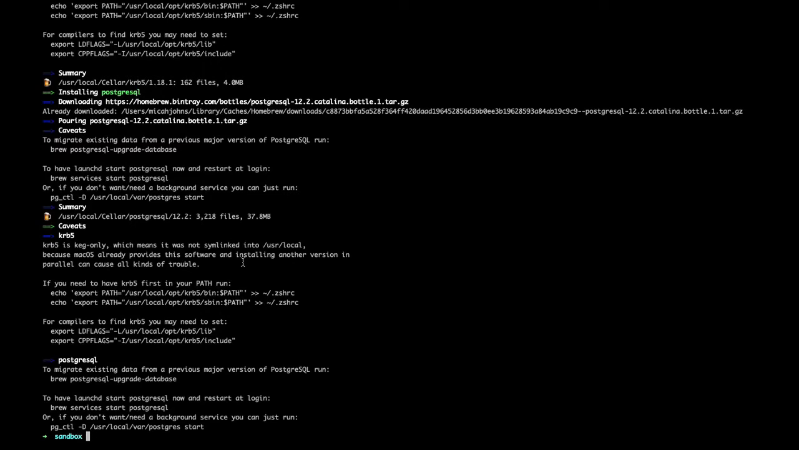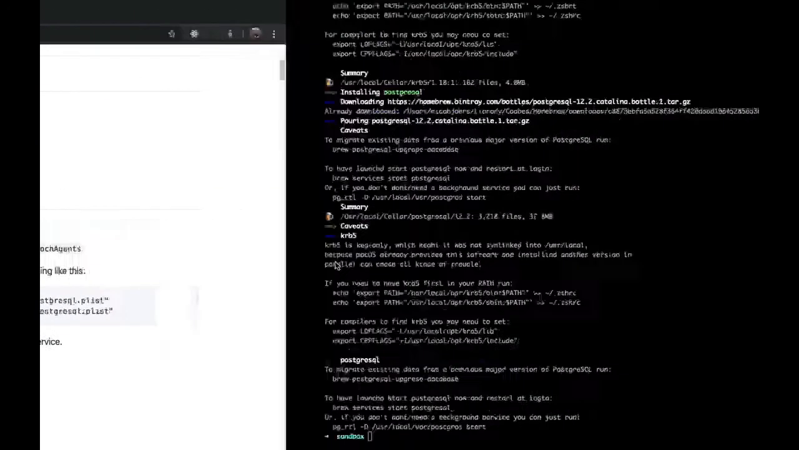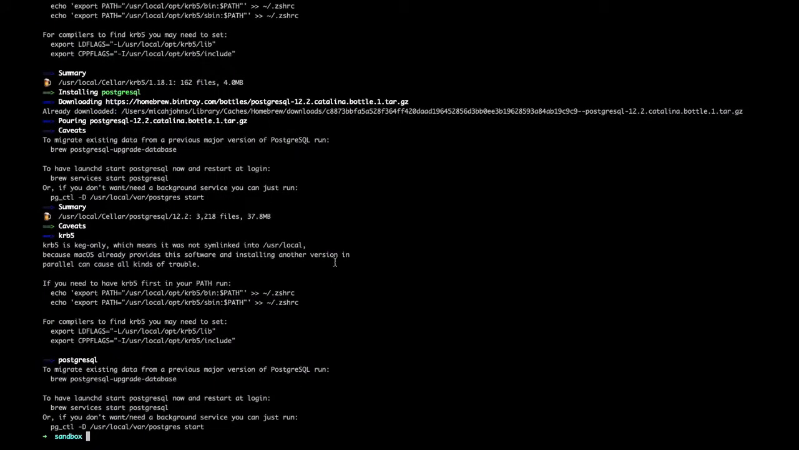So now that we have this set up, let's dig into actually starting it up. I do believe we just do pg start.